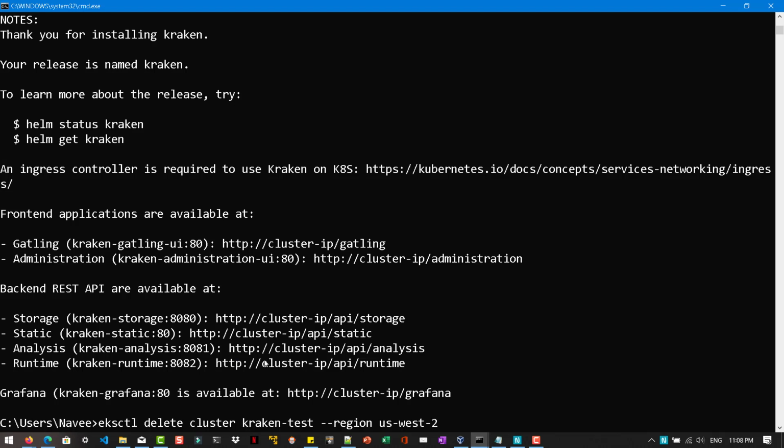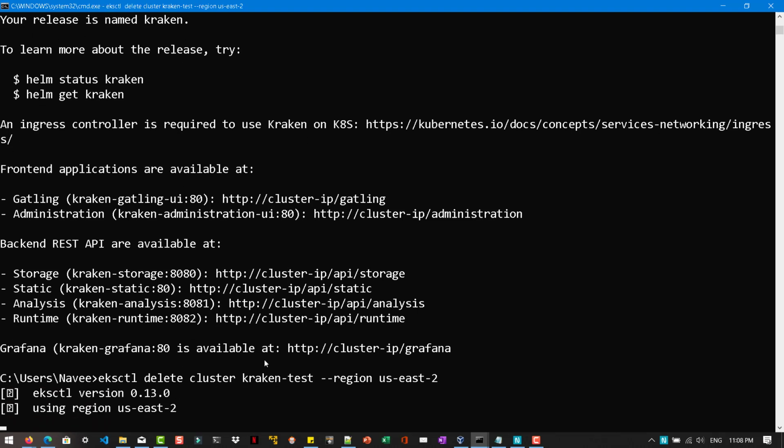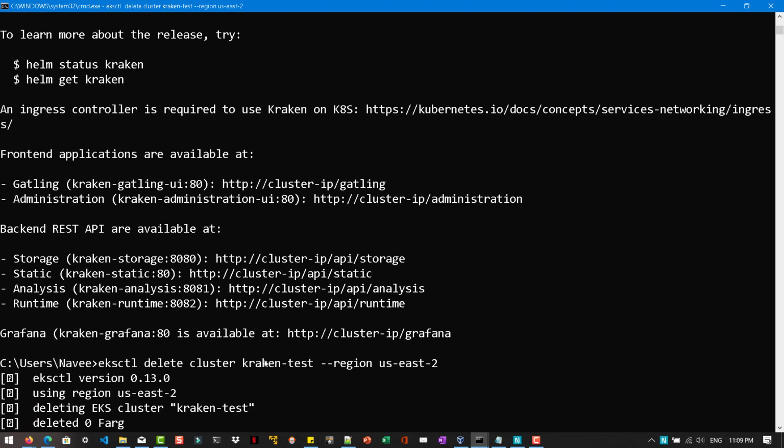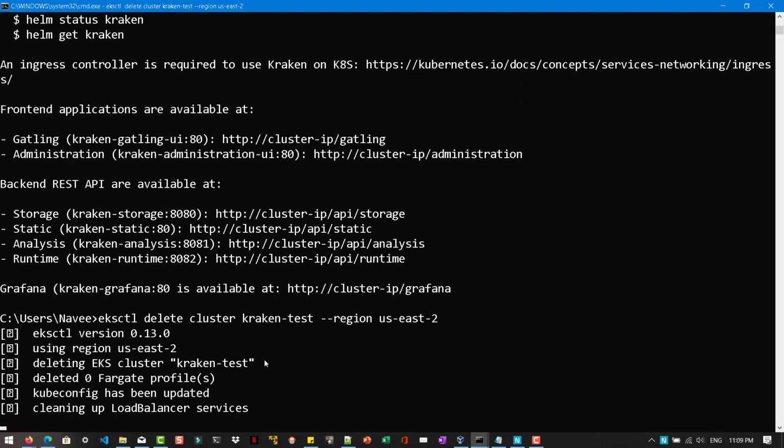So delete, us-east-2, that is my region. Delete cluster. So this will delete everything, the resources and the cluster, VPC, everything, and make sure it is deleted properly. Sometimes you may need to check manually whether everything is deleted properly, otherwise your AWS account will get charged.